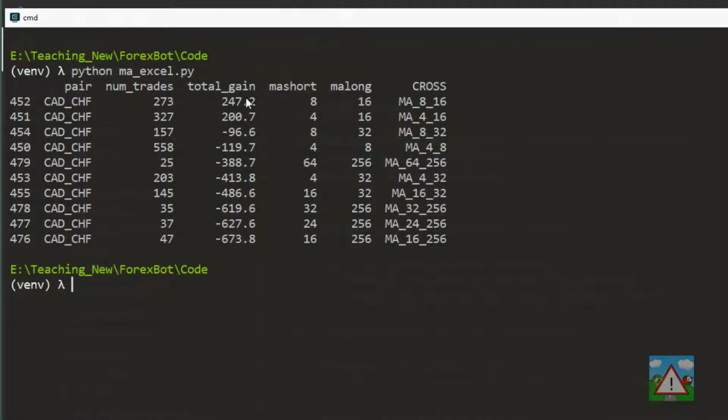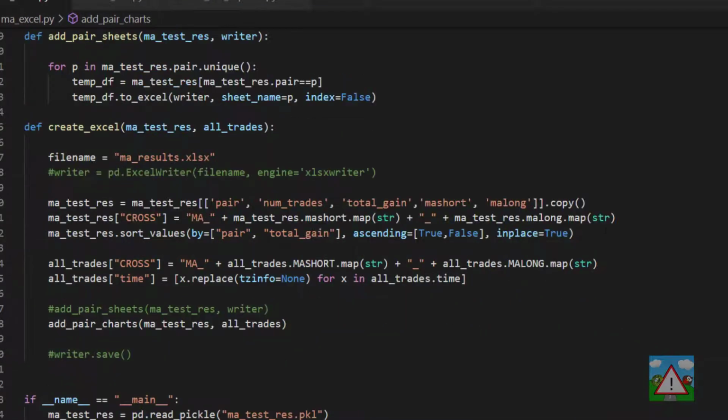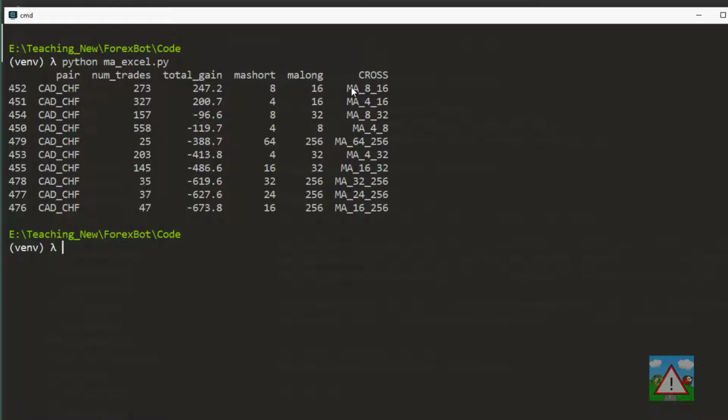We need to find a way for each of the pairs of getting which was the best gain and which is the best cross. Now the table inside the code was sorted in order of pair and then total gain. So the table is already in order of best to worst cross. So we need to find a way of extracting basically the first row of each occurrence of each unique pair inside the table.